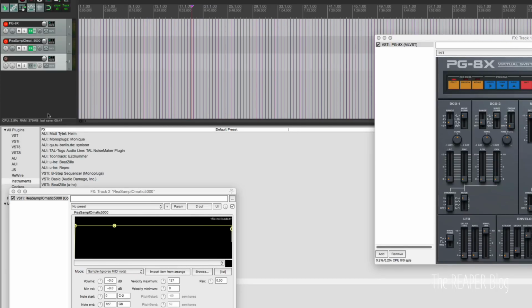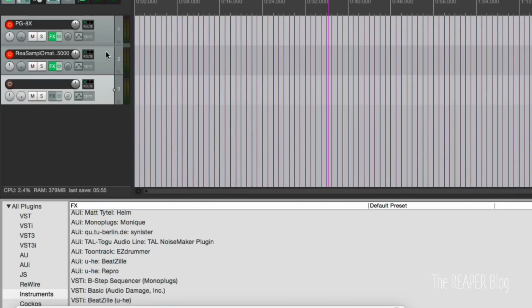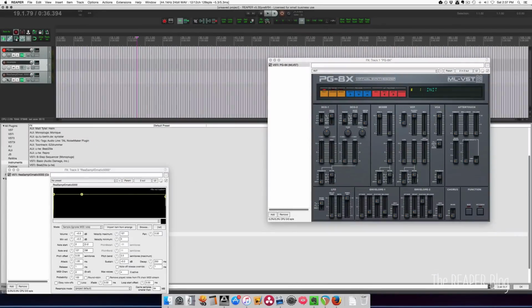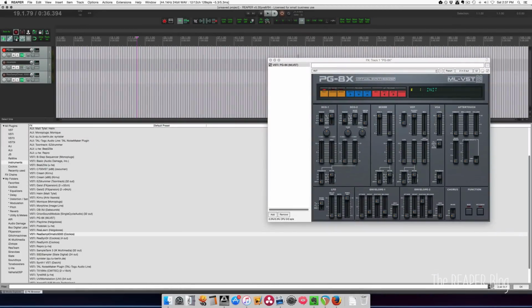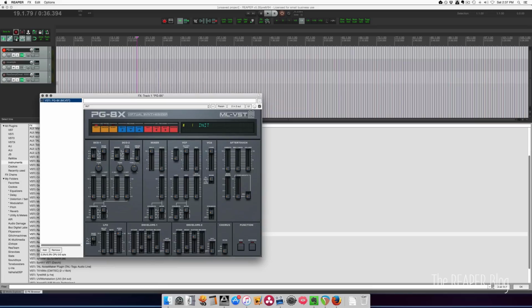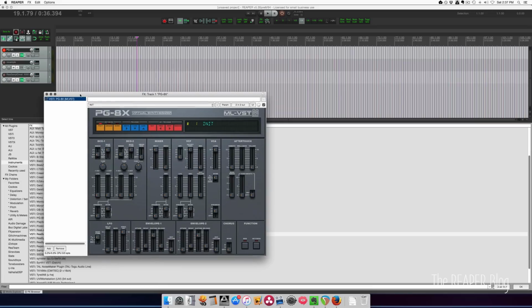And I need another regular track, and I'm going to just double-click in the empty area of the TCP. I'm going to put this one in between. So PGX8 is our sound source. This is our resample track. ReSamplomatic 5000 is our final destination for this. So I'm going to disarm the third track. I'm going to hide it because we don't need it right now. In this track, what we're going to do is just come up with some interesting sounds. Bear with me, this will take a couple minutes.